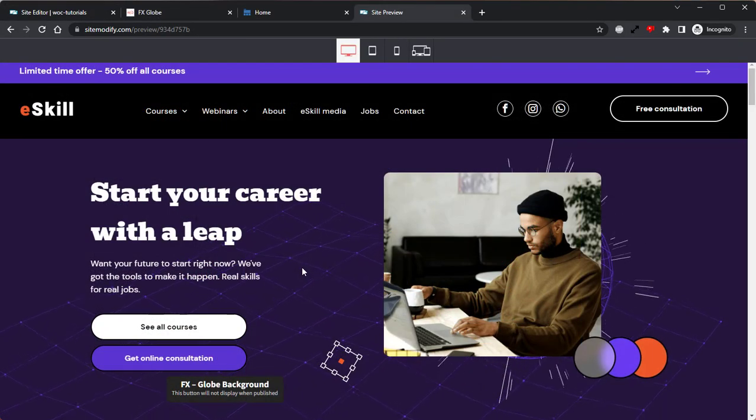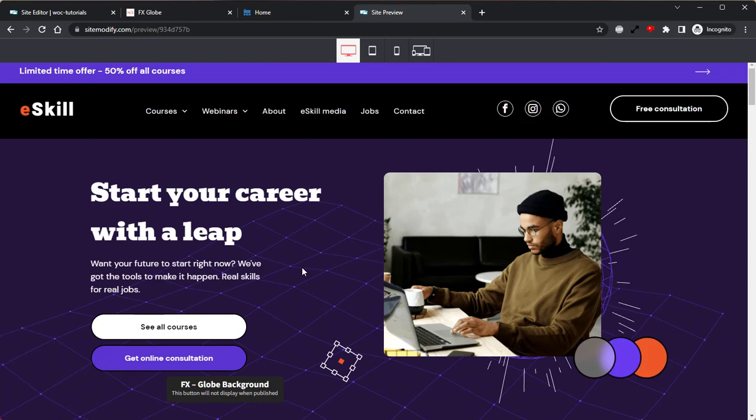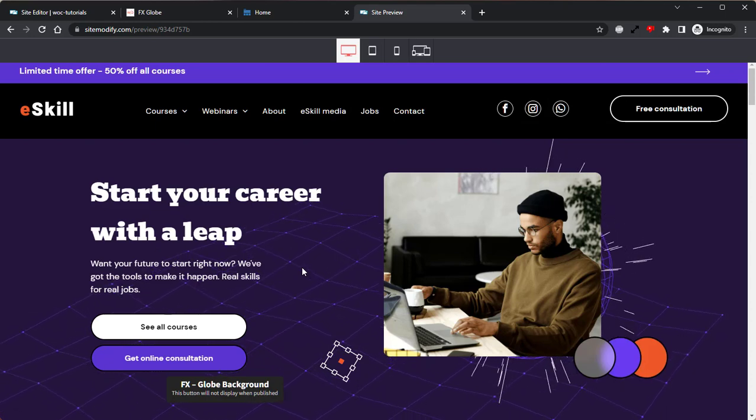And that is it for the FX Globe widget. As you can see, it's a very simple widget, but one that can be used to add additional depth and layers of motion to any site.